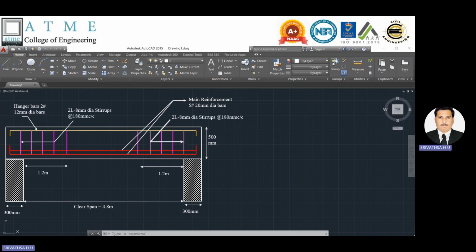As per the problem statement, it is mentioned that vertical stirrups, which are two-legged 8 mm dia, should be spaced at 180 mm center to center near the face of the support up to a length of 1.2 meters on either side. I have mentioned the same. And for the remaining portion, I have mentioned a spacing of about 220 mm center to center. This is with respect to the longitudinal section.